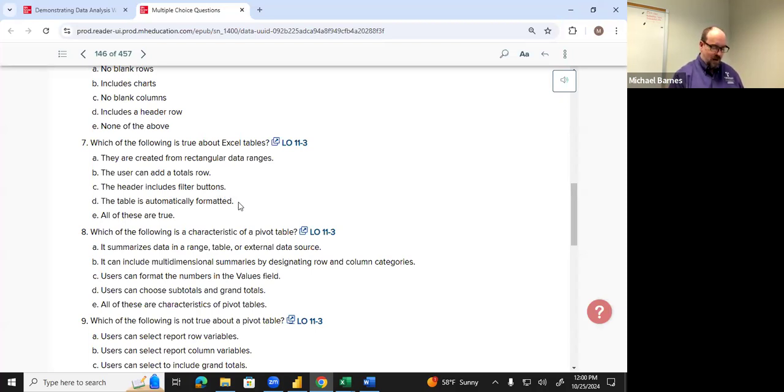Table is automatically formatted. Yeah, it is formatted. There's a default format, but that's probably a little bit misleading. But I would say it's still automatically formatted because of the default. So all of these are true.